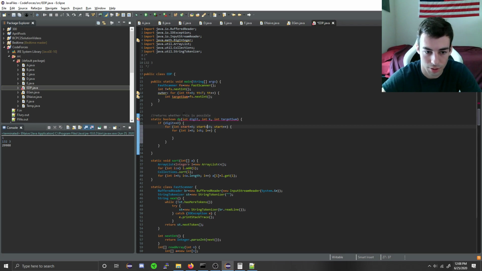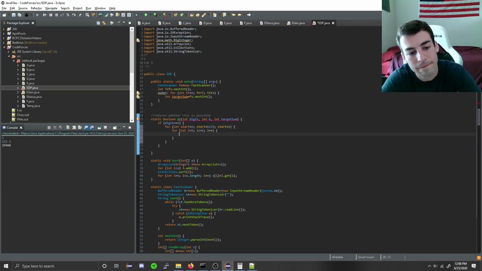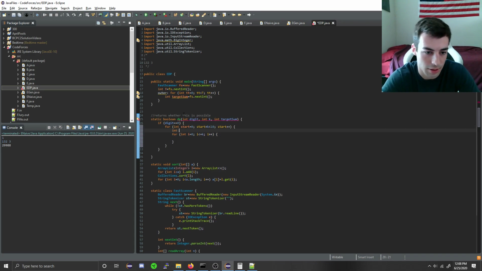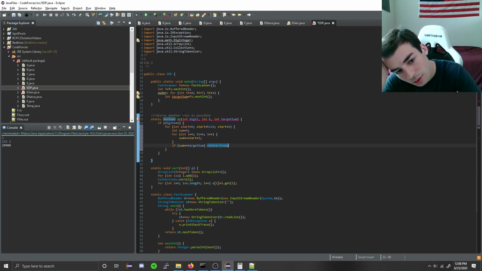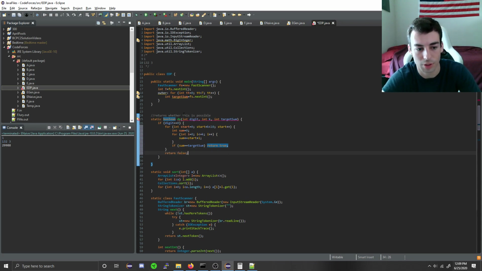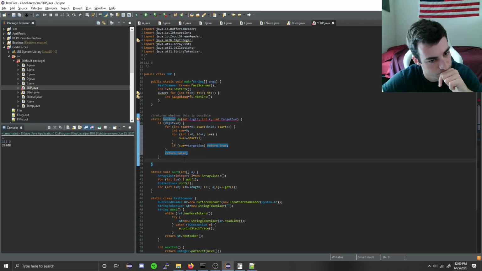This is really start plus k. And sum 0, sum plus equals start plus i. If sum equals target sum, then return true. Otherwise, we've tried all of the one-digit things, so return false. Okay, so that's what we do if there's the base case.